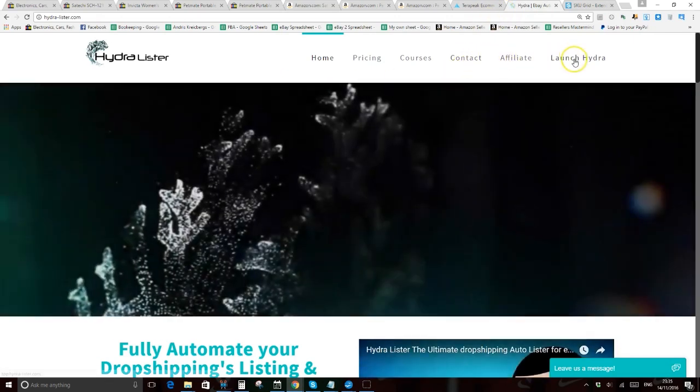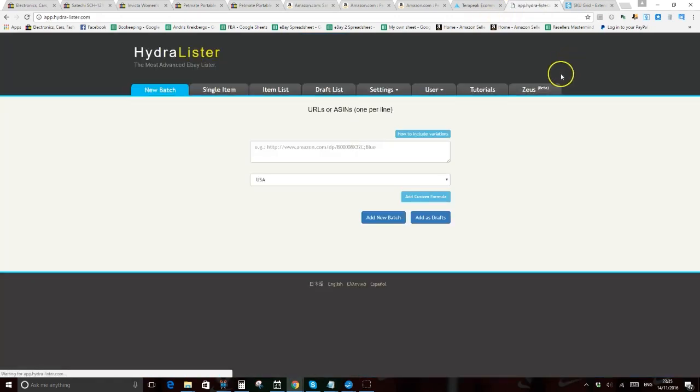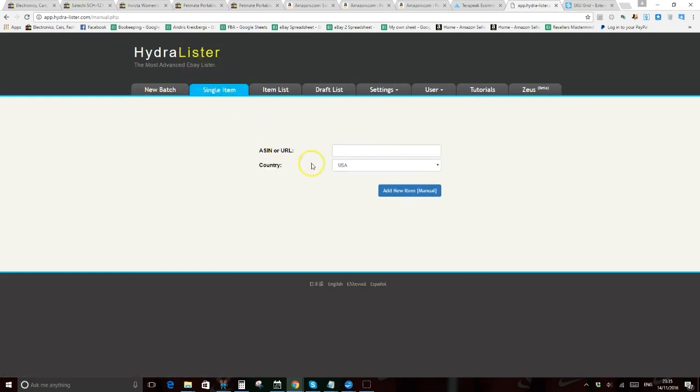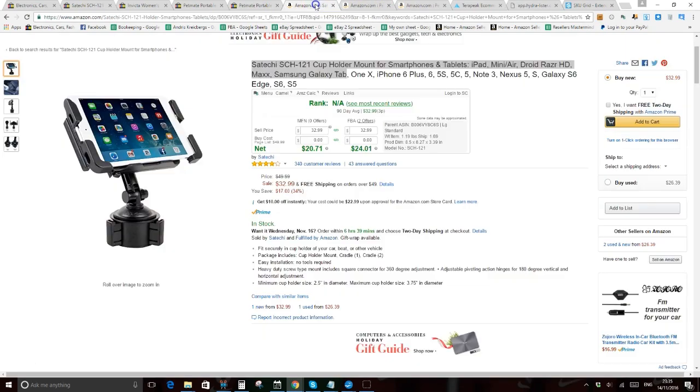So you're going to click on Launch Hydra on the top right corner, and we're going to click on single item. You're going to have all these settings preset already here, you just set up the tool and then click on single item. This tool basically allows you to list in a matter of seconds on your eBay account. That's literally how it works. It's an essential tool that you're going to be using to list your products. You choose US, and we want to grab the ASIN of the item we're trying to list.